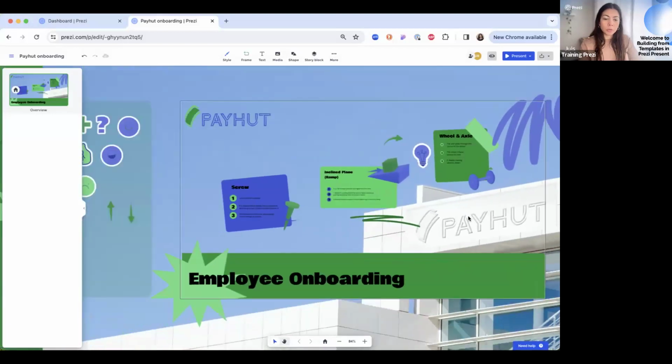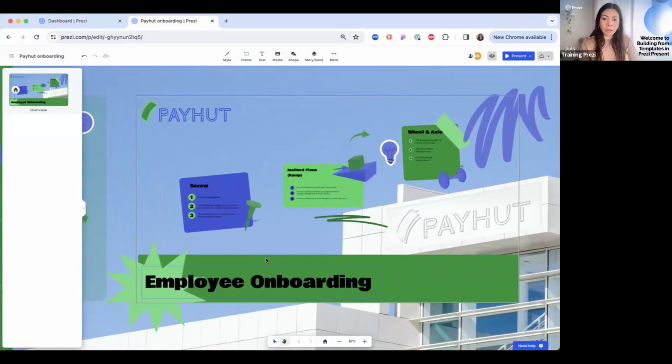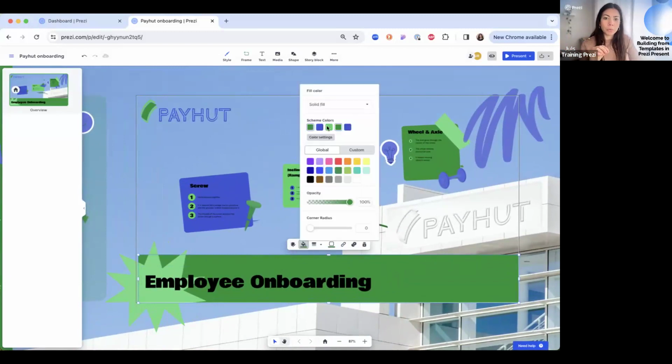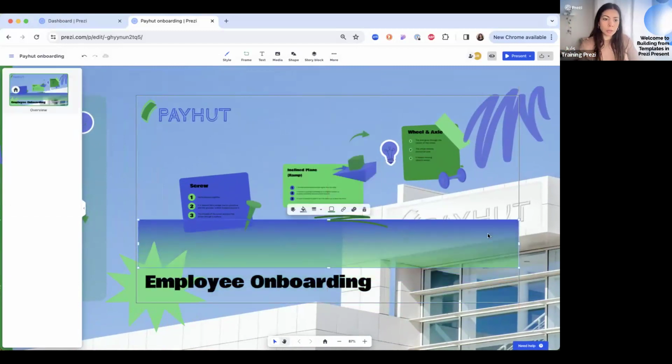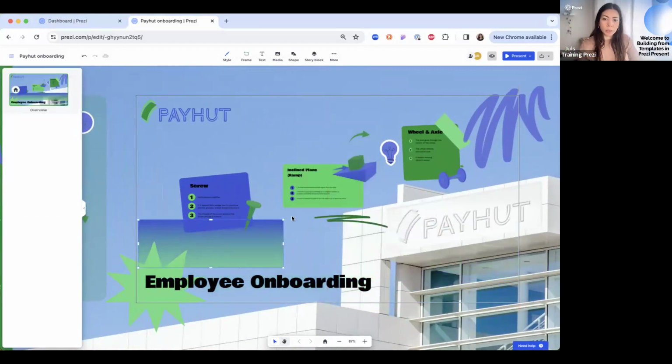Okay, so let's continue customizing here. I want to actually customize this shape that I've created. I don't want it to be solid fill. I'm going to change it to a linear gradient. And let's make it from blue to this bright green. And I actually don't want to go from top to bottom. I want to go left to right. So let's just make it a little bit smaller and rotate it.